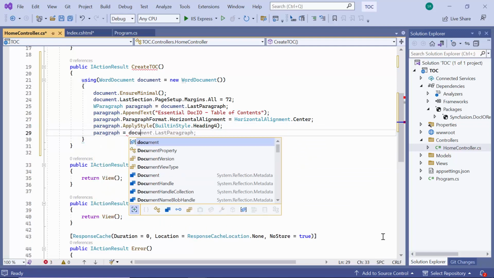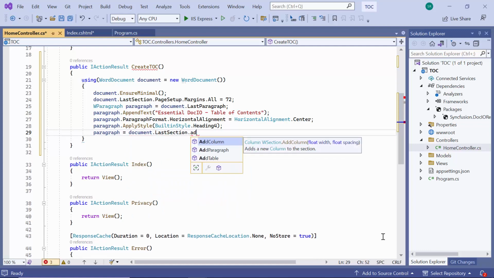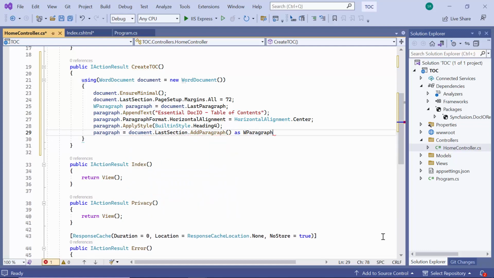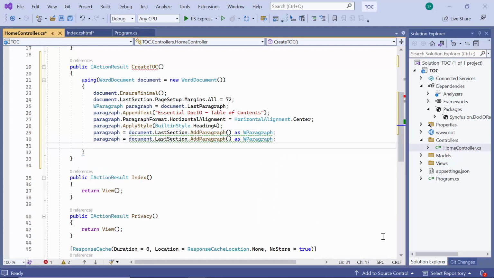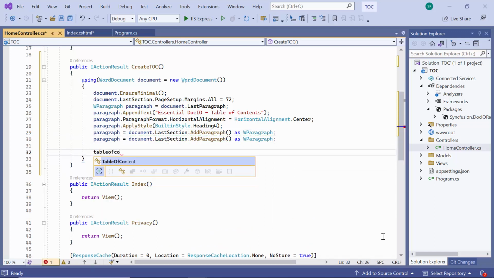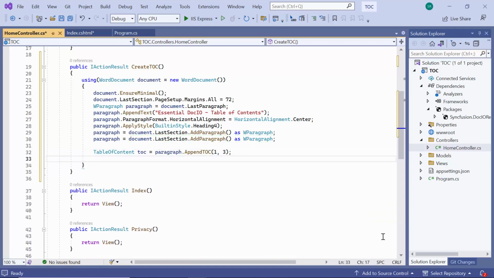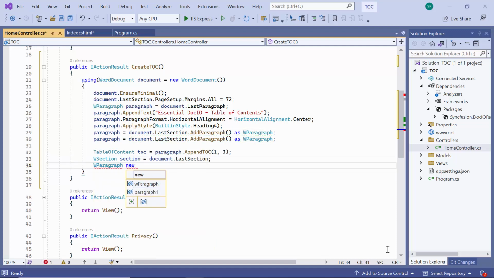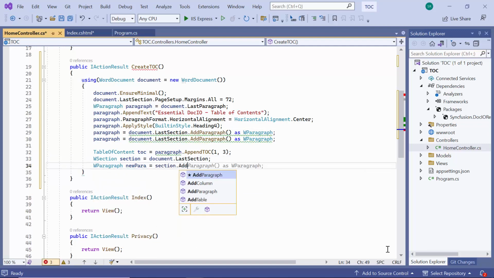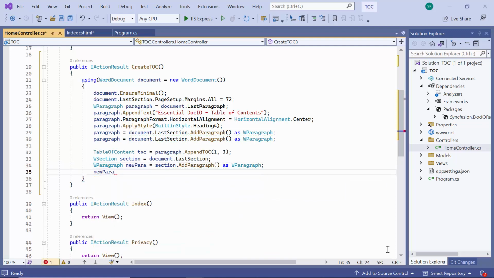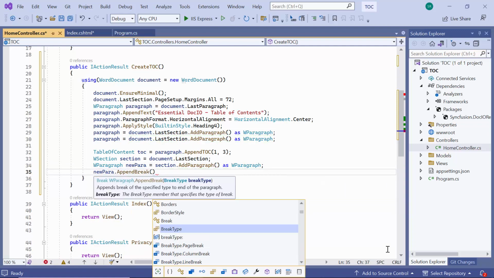Additionally, I include 2 more paragraphs to the document. To the last paragraph, I add a table of contents using the AppendTOC API. These parameters specify the lower and upper heading levels. Next, I add content to the Word document. I retrieve the last section instance and add a paragraph to it. I need to start in a new page, so I add a page break to the paragraph.